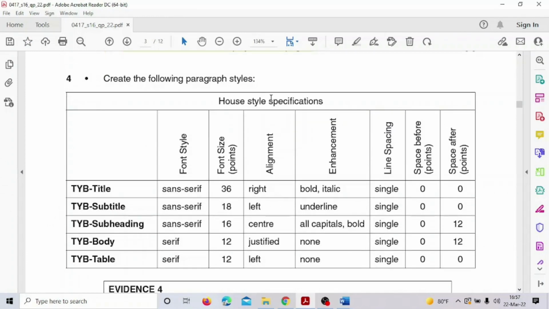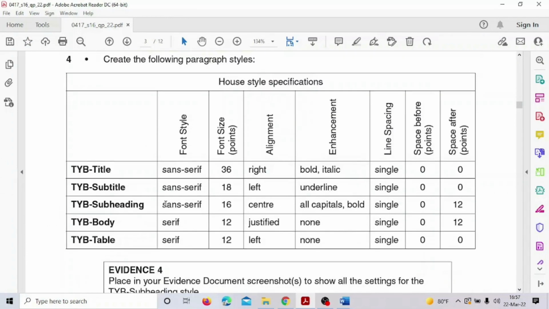Create the following paragraph styles. House style specifications, we have 1 2 3 4 5. Now just copy the first one. Since it's an electronic question paper, you can copy and paste, but in the board exam you will get a hard copy in your hand.